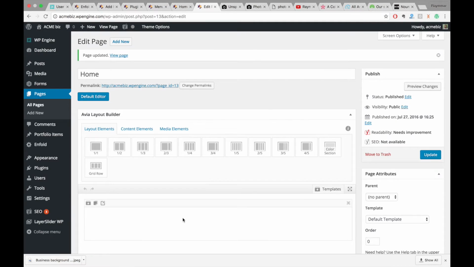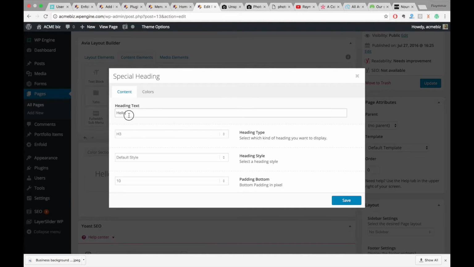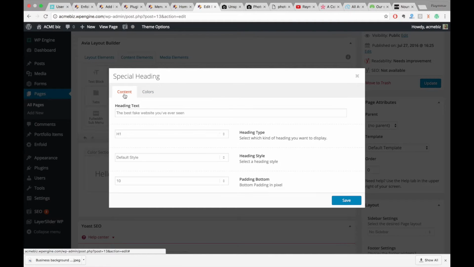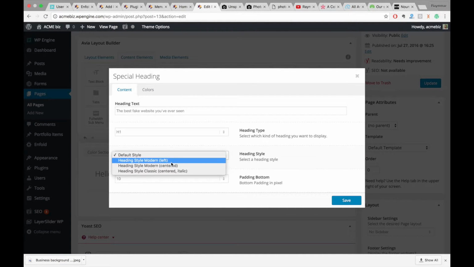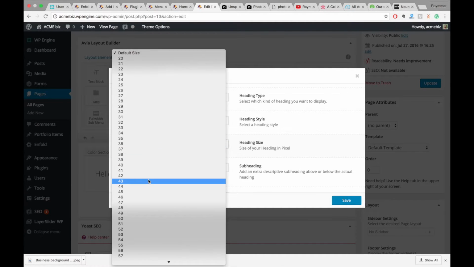All right, edit page. We're going to put a header on this, so content element, special heading. Best fake website you've ever seen. I'm picking a heading style, right? So now I'm adding a heading text. Essentially I'm going to add a big headline to the top of that field. Let's show it in white. We don't need to worry about any styling here, so we'll leave that centered. And I want a big font size, so we're going to go with a 60 size font.